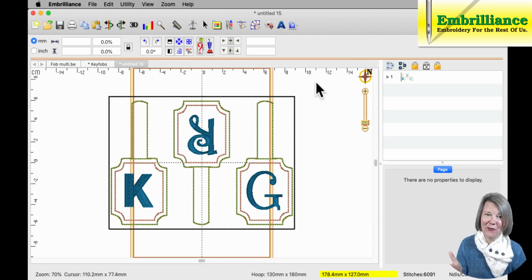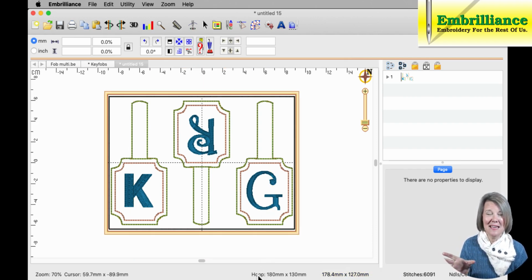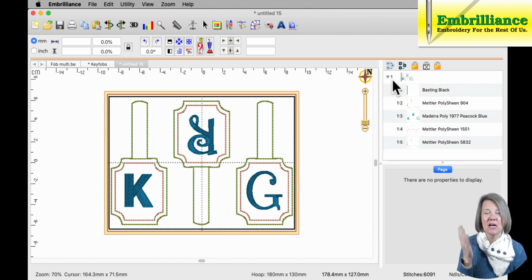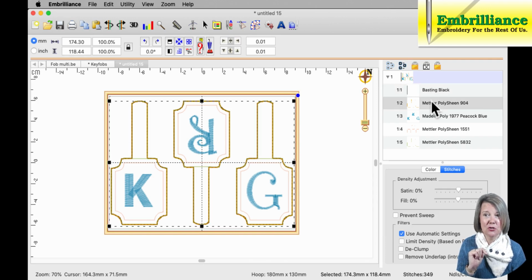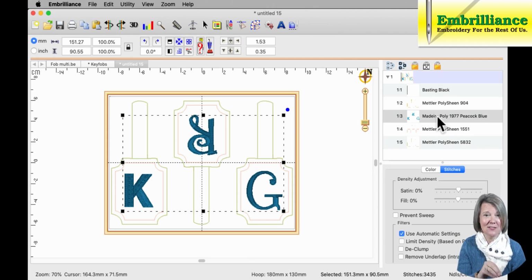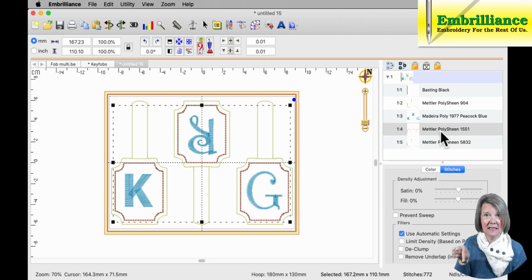My hoop's going in the different orientation, so I'm going to put my mouse cursor on the word hoop, double click. Now my design is fit in the hoop, and I'm going to click on the plus sign or the disclosure triangle here in my object pane just to run through and verify how this design is going to stitch. Color number 1 is the basting box. Color number 2 are the placement or the tack down stitches holding that marine vinyl in place. Color number 3 are the 3 letters that are going to stitch inside those fobs. Color number 4 is a little decorative inset frame for this design.